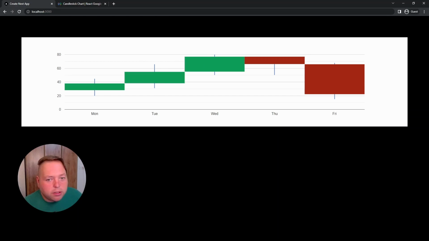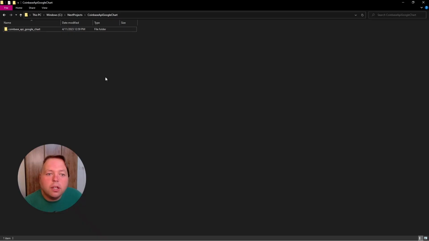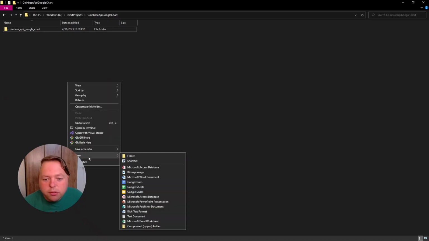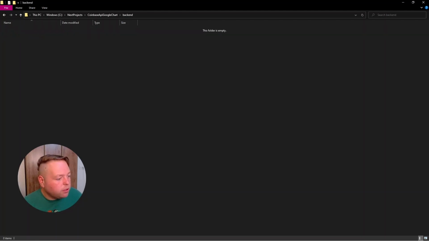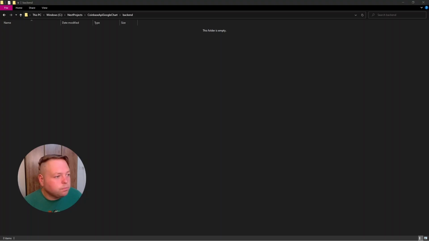So we're going to go back to our folder, and we're going to create a new folder in our initial project folder, and we're going to call it backend. And inside of the backend, we can open up PowerShell.